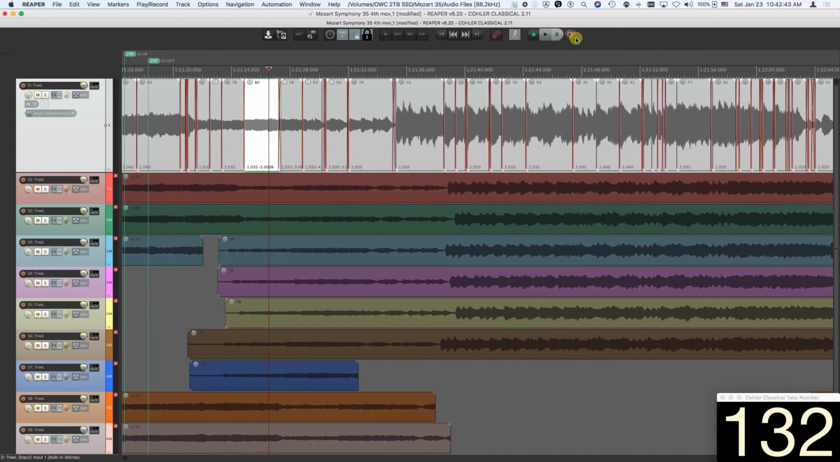Then these 4 buttons you're familiar with: stop, play, pause, and record. Again, as you mouse over each button, it shows you the keystroke. So record is Command R, pause is Shift Return, play is a greater than sign, and stop is a less than sign. It's all very intuitive once you get to know it.